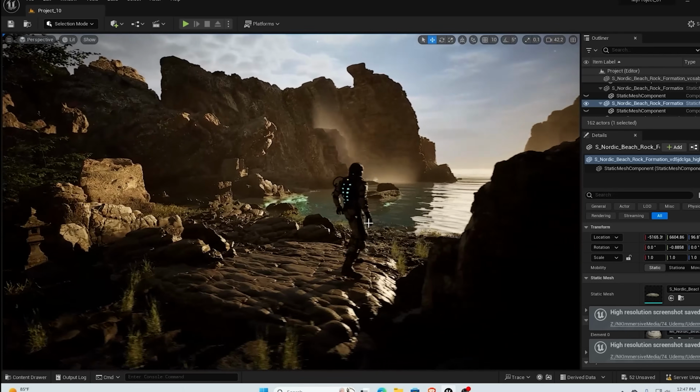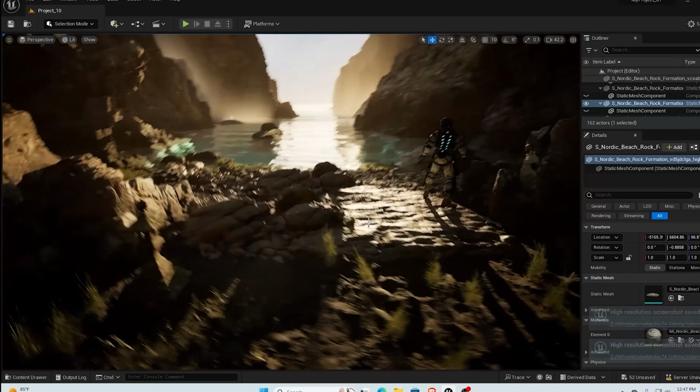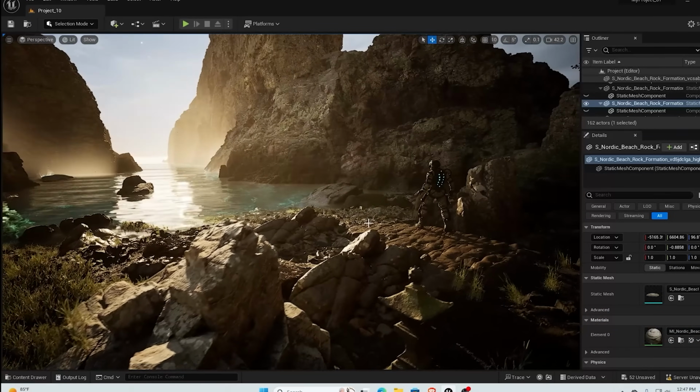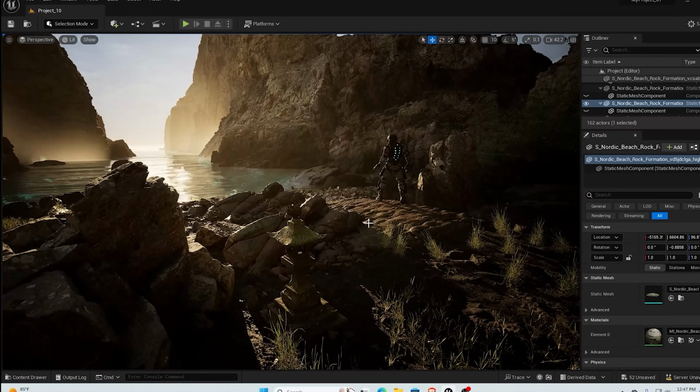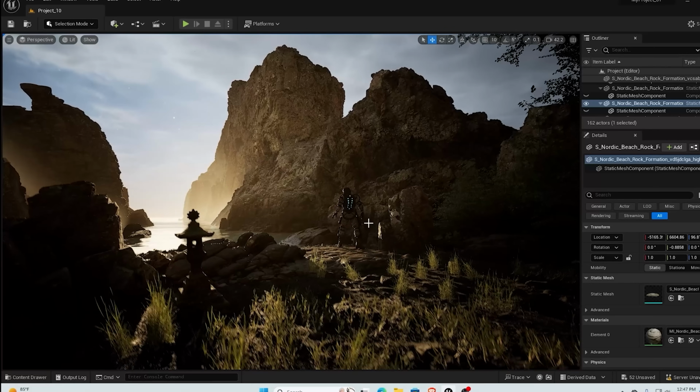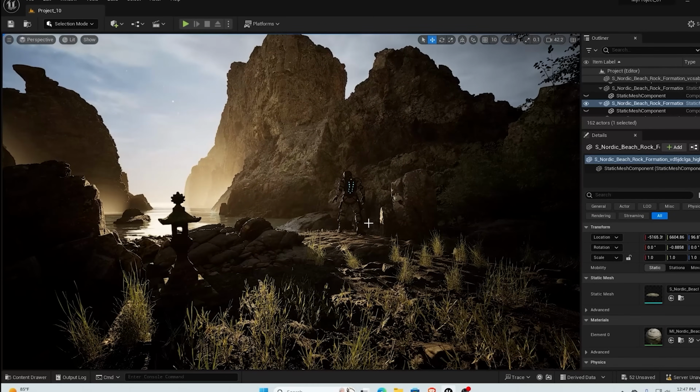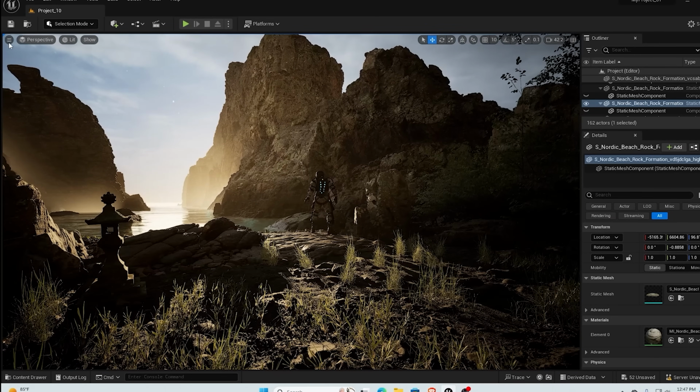So let me remove that. Let me do one from a different angle, like so, with a lantern. Yeah, that will work.